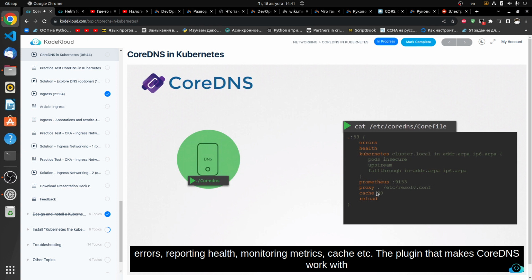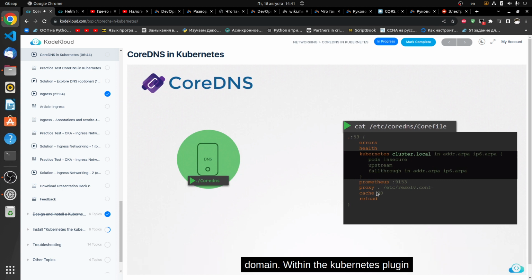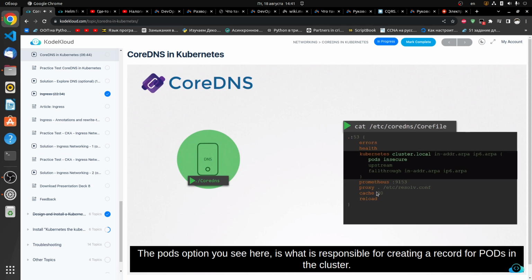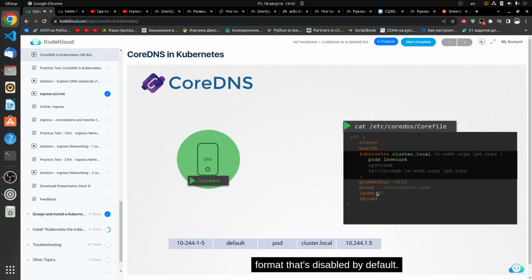The plugin that makes CoreDNS work with Kubernetes is the Kubernetes plugin, and that is where the top-level domain name of the cluster is set. In this case, cluster.local. So every record in the CoreDNS DNS server falls under this domain. With the Kubernetes plugin, there are multiple options. The pods option you can see here is what is responsible for creating a record for pods in the cluster. Remember, we talked about a record being created for each pod by converting the IPs into the dashed format. That's disabled by default, but it can be enabled with this entry here.